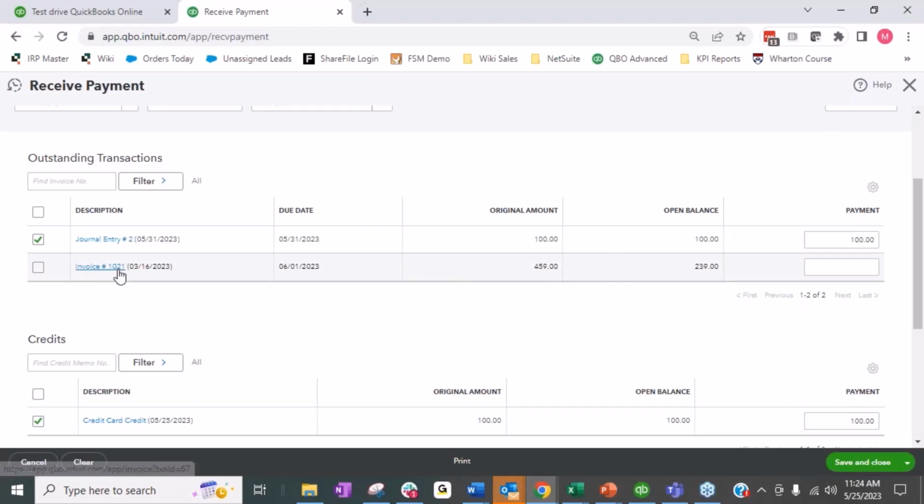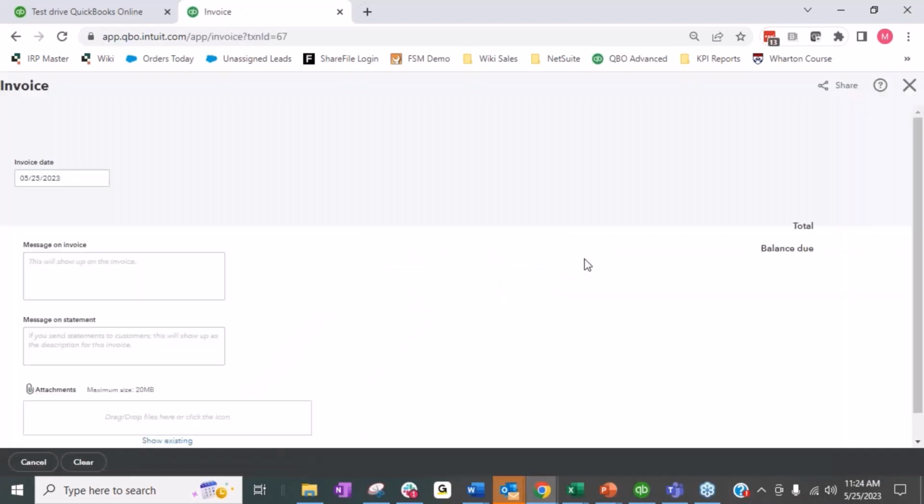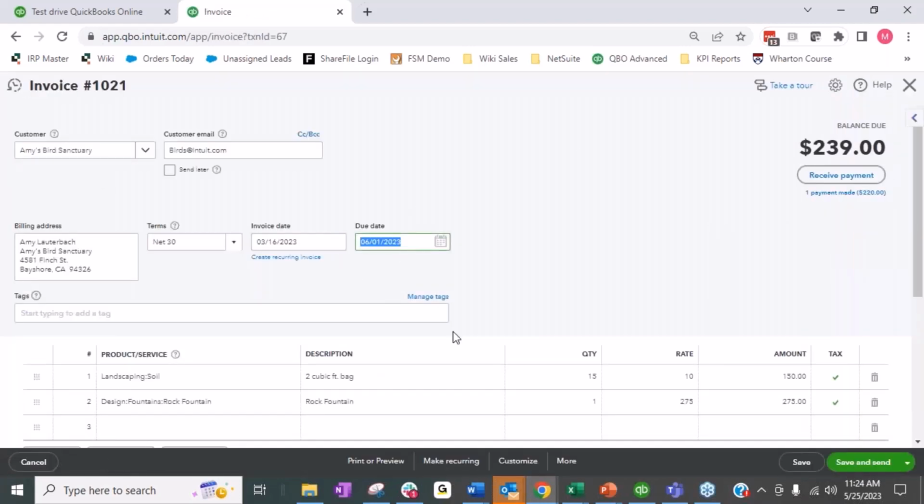Now, one of the things that we realized, let me go back again and change this to be, I'm going to get it before save.